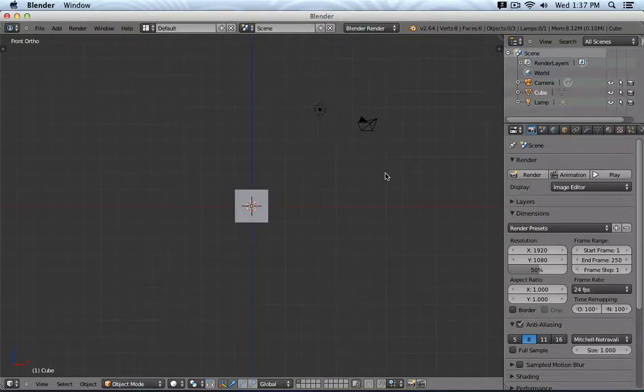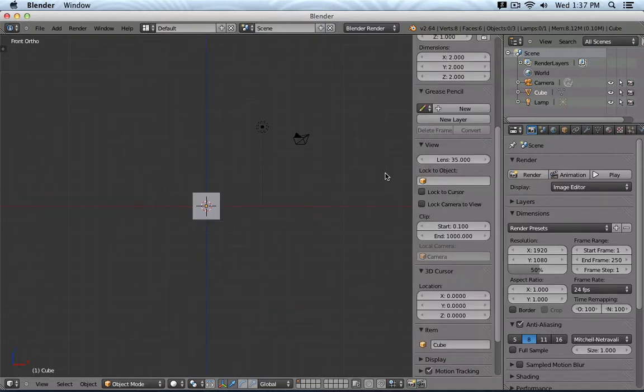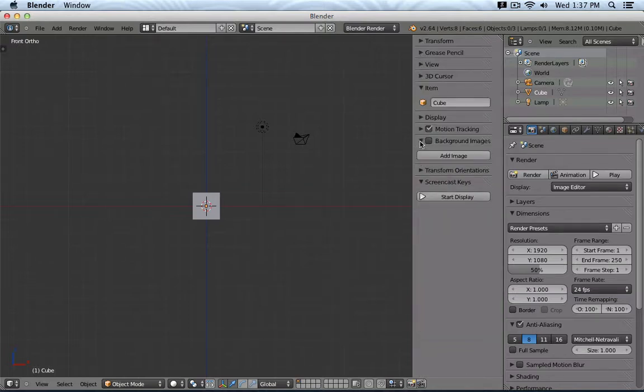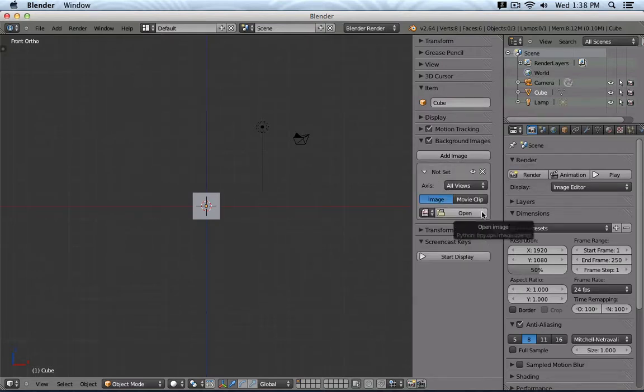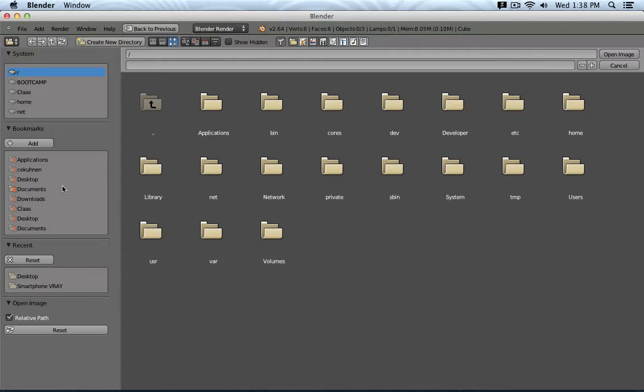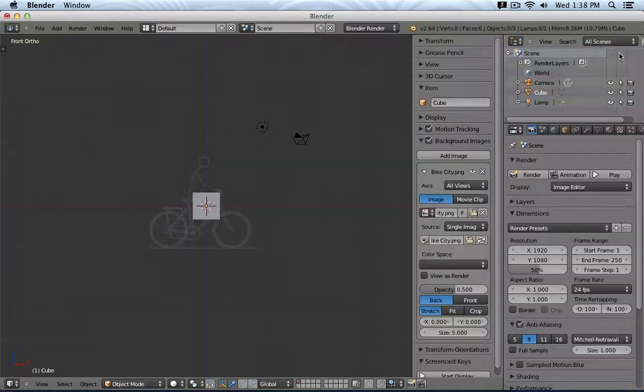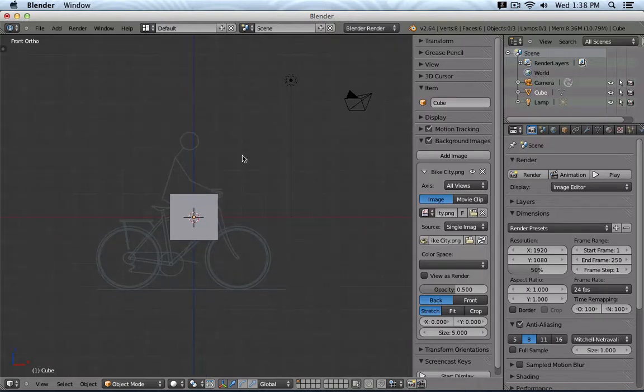To open an image in Blender, to use it as a background, you can press N. This way you open the property panel and then go to background images, turn background images on, click add image, click open, and then you can browse to where you have your images. In my case, click on desktop, and for example I have here a PNG of a city bike with the transparent background. I click open, and there now you see my PNG image in the background.